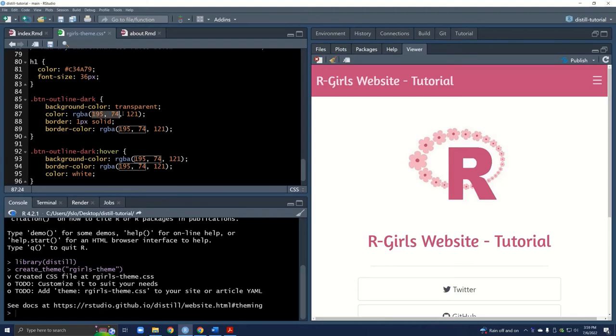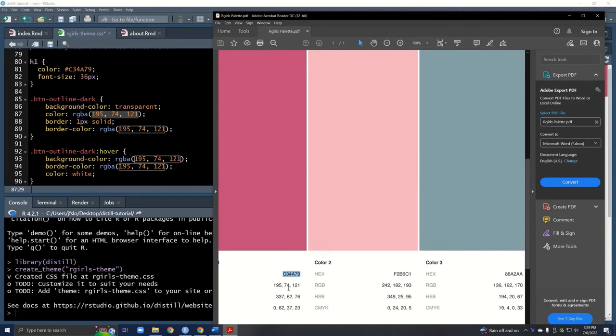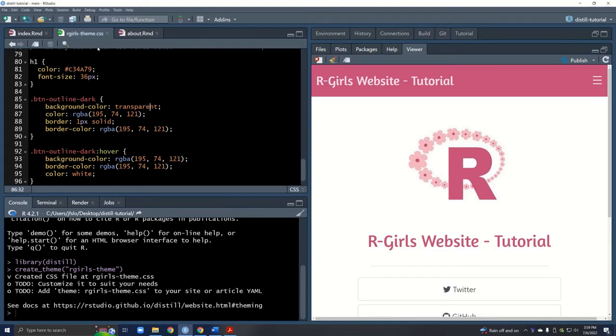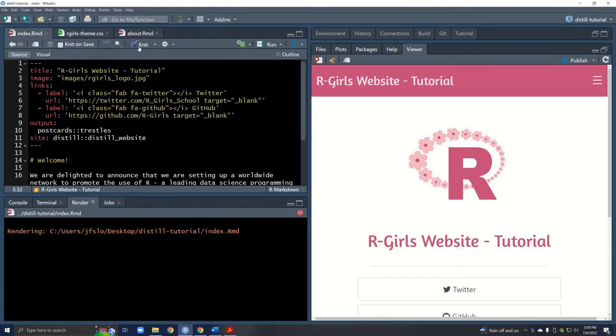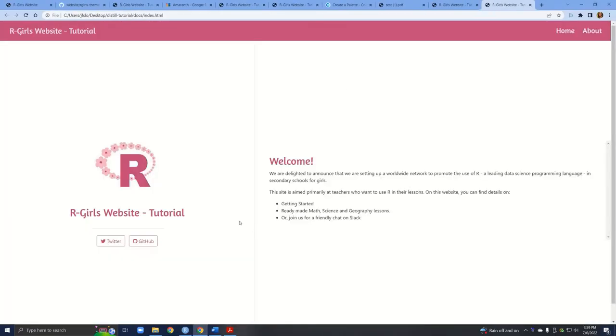And I believe this is just the pink, but let's just take a quick look. Yep, so 195, 74, 121, it's the same as the pink. So again, let's save this and re-knit this file. Okay, so don't worry if you don't see our changes in our studio. Let's open it up to a new window and double check. I got nervous the first time I saw that, but it does update on the actual website. And just like that, now we can see we have the pink and we have the hover color.